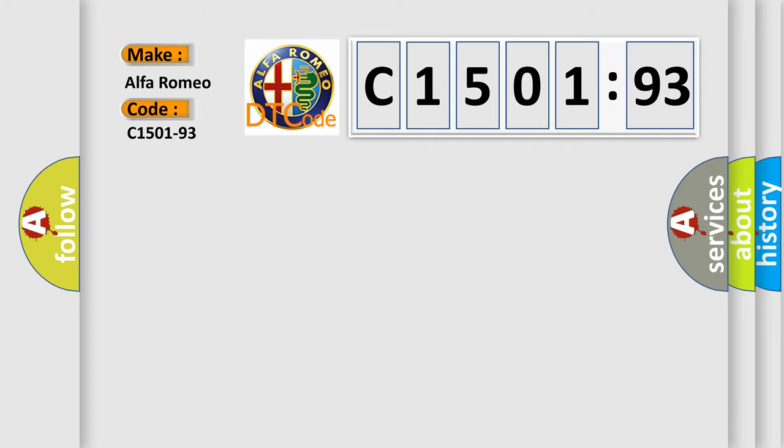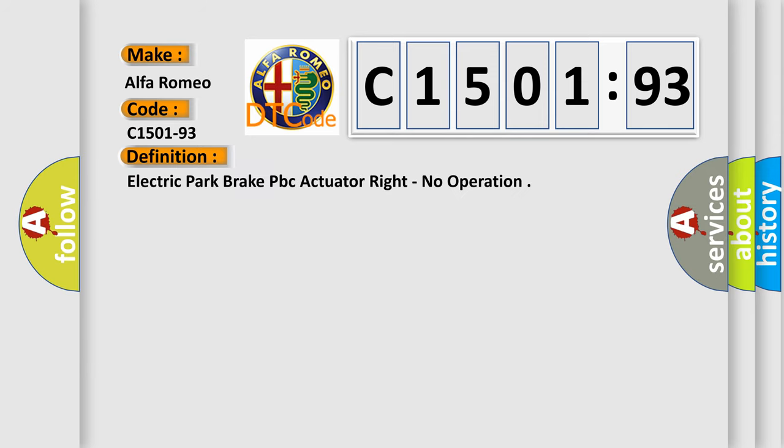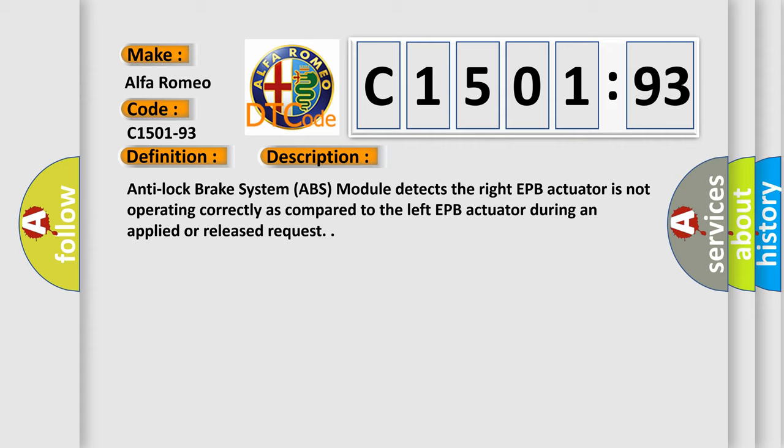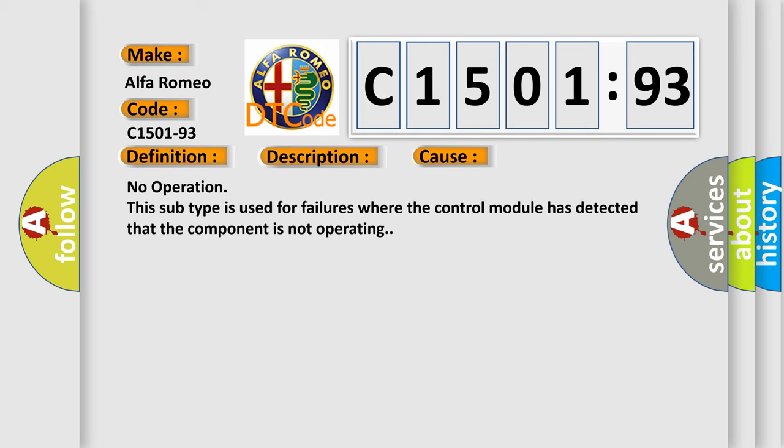C1501-93 interpret specifically for Alfa-Romeo car manufacturers? The basic definition is electric park brake PBC actuator right, no operation. And now this is a short description of this DTC code. Anti-lock brake system ABS module detects the right EPB actuator is not operating correctly as compared to the left EPB actuator during an applied or released request.